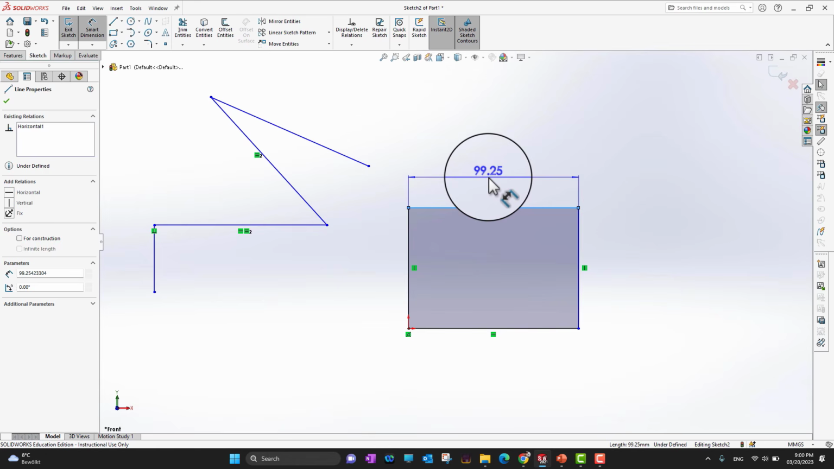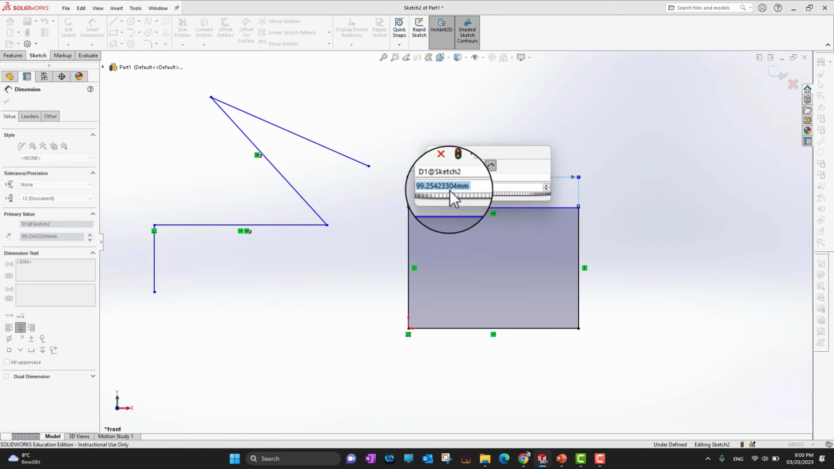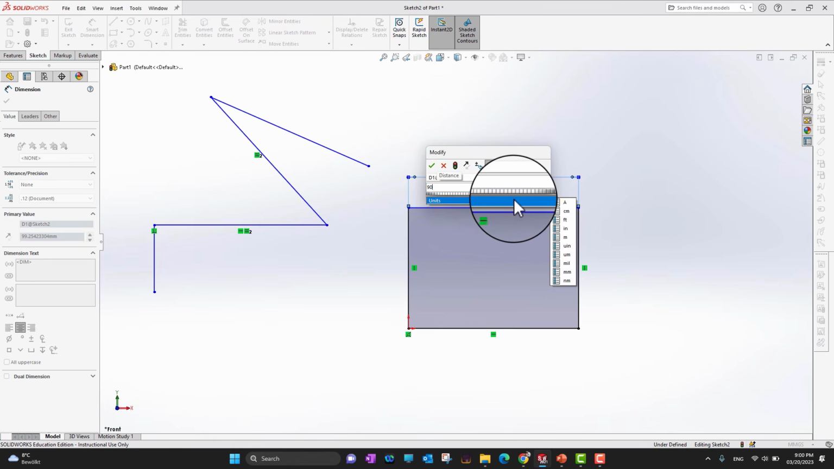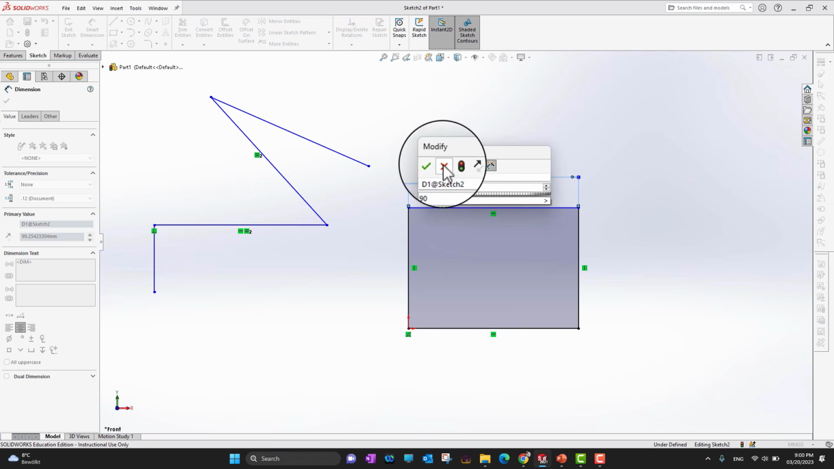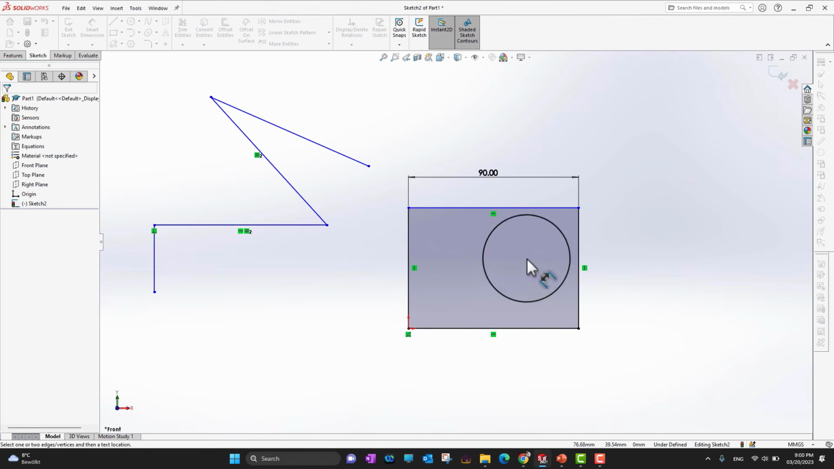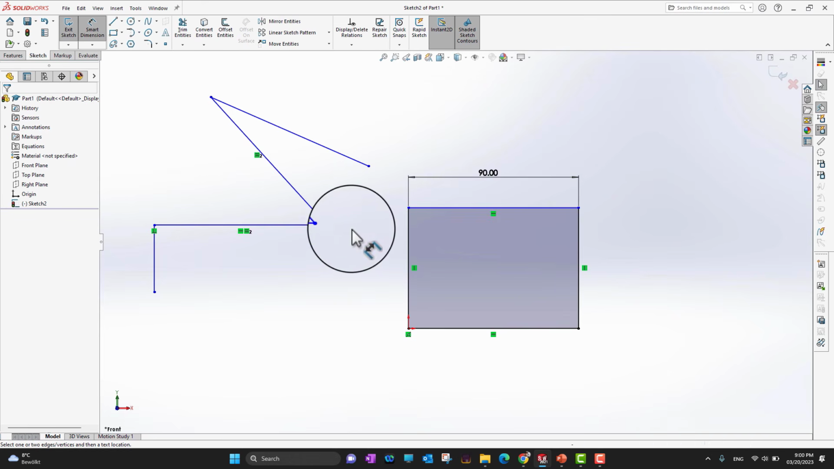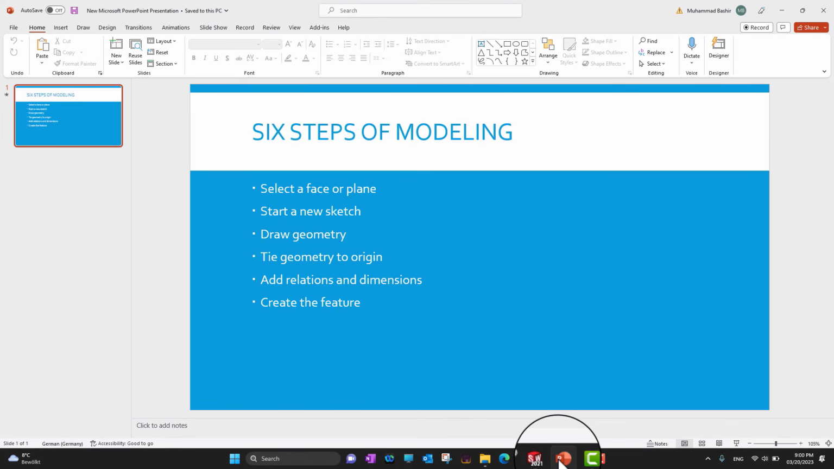So I can just click anywhere, and then it's gonna ask what the dimensions are. You can manually enter, suppose I want to say it's 99, and then you can go into the units, select units, and later on click the green check mark. So in this way I can give dimensions here, or if you want to give dimension to this side as well, you can just select it and give the dimensions. So this way we can add dimensions and relations, and the next and last step is to create the features.